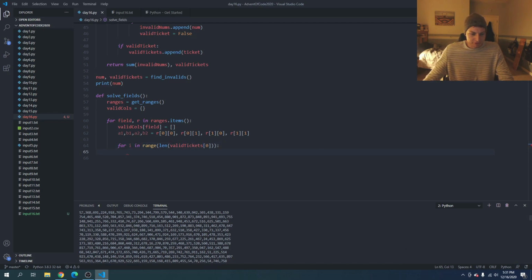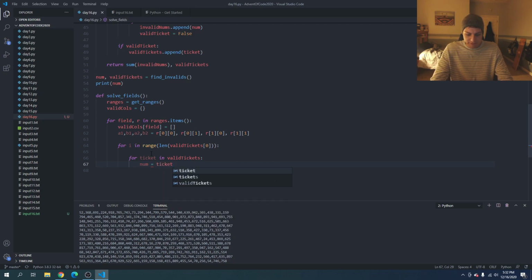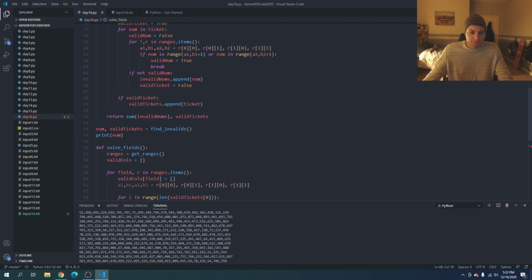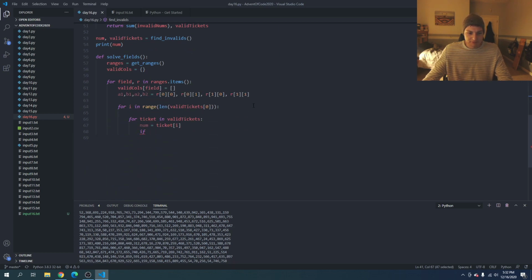So basically for each column, we'll just check down the column. So we'll say for ticket in valid tickets, num is equal to ticket[i], and then, I'm lazy and don't want to type, so we're going to take this from up here earlier. So if it's in the range, then we are good to go. So we'll say continue.